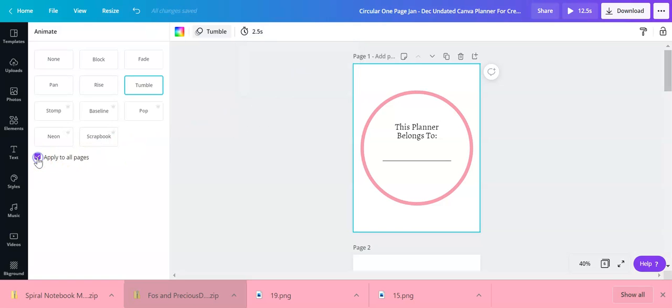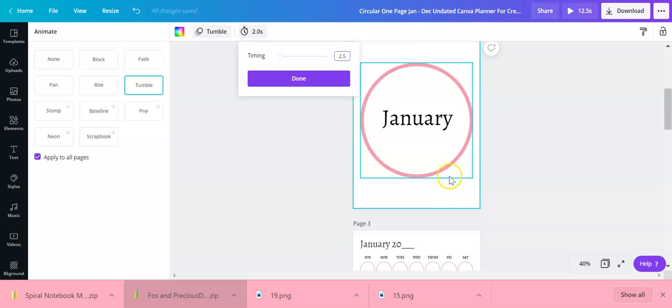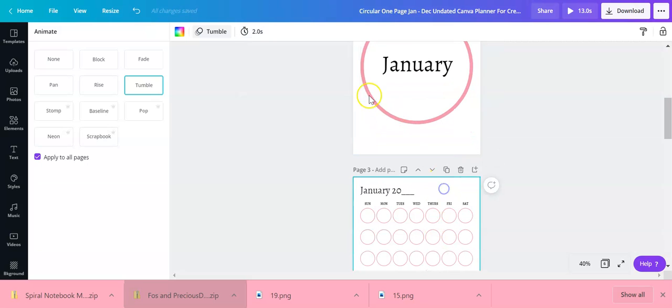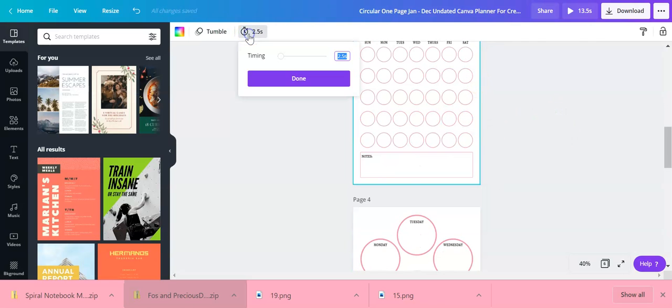So then here it says apply to all pages. So let's see if that's the case. You go here. I'm going to change this to 2.5. So it applied tumble, but it didn't apply to time. So I just have to go in and change it, which is not a big deal. So I'm going to go ahead and change it. Once, oops, wait a minute. Make sure I'm on the right one. I think that one. Okay.